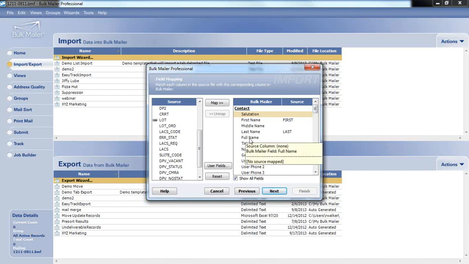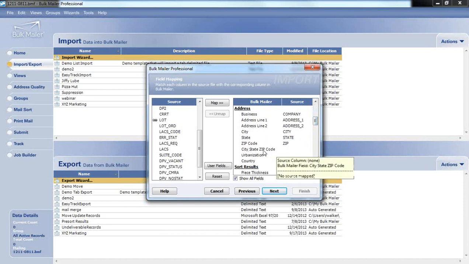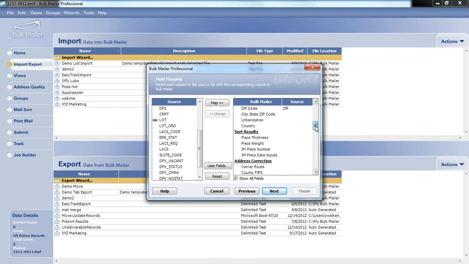A couple to note is this full name field. I can import a full name into that field, and it's going to parse it out to first, middle, last, title, and suffix if needed. In addition to that, we also have city, state, and zip code lines. So if I had a last line, I could import into that, and it would handle that appropriately as well. If I was doing multiple weight mailings or mixed weight mailings, I could import the piece thickness and the piece weight, and that way I can create a manifest report at the end of the presort and stay in compliance with the USPS regulations. I'm going to scroll down here and show you our user-defined fields.